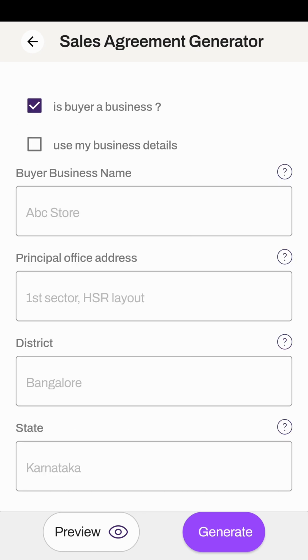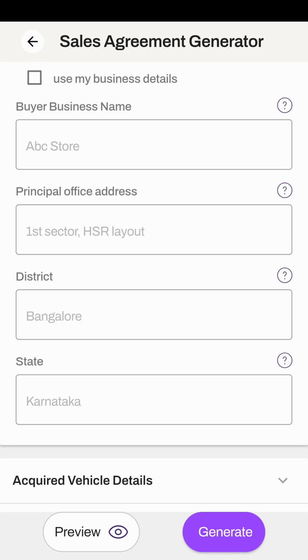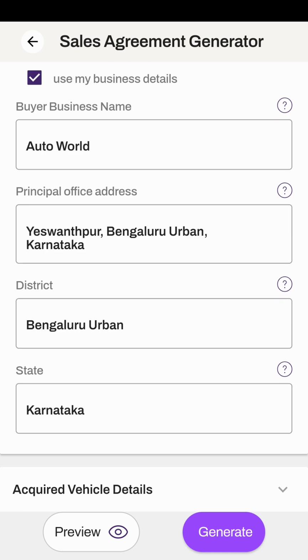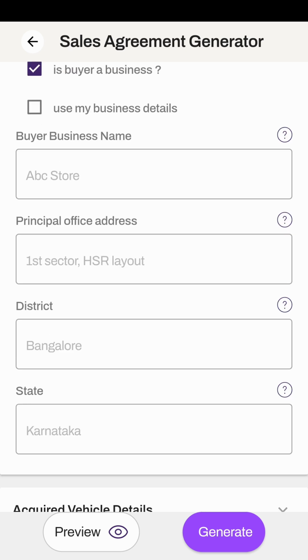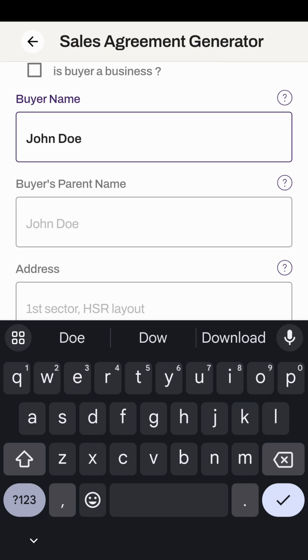Tap on the checkbox if the buyer or seller is a business, so that the app enables you to enter business details. Otherwise, you can enter personal details for the same.